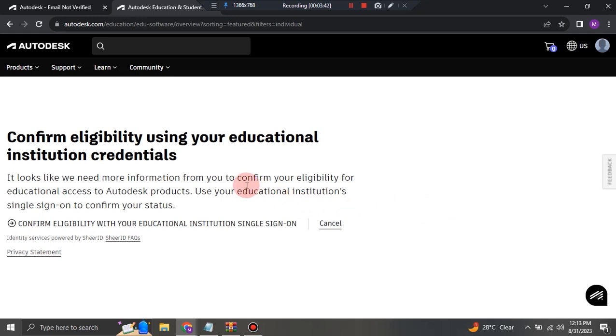Now they will ask you to sign in with your educational institution, with your institutional ID. But we will adopt another way. So for a while, click on this confirm eligibility with your option. Now as you click on this option, a new tab will open. Leave this tab and come back to the previous tab.